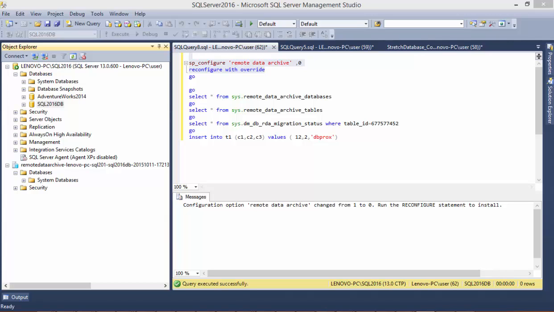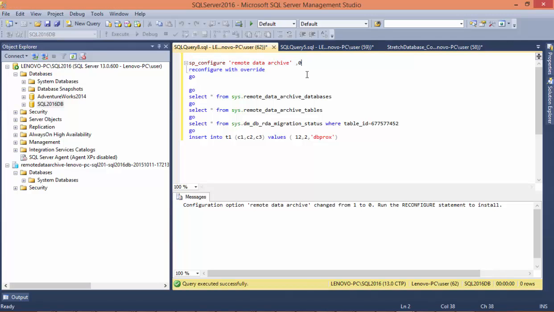Now, in this video, I will just walk you through how to configure it, and you can read more about the business scenarios where you can use it, and how it will benefit your organization, your database, or your applications. So let me quickly do this. Just before you start, on an instance level we have to enable remote data archive. So let me quickly do it.